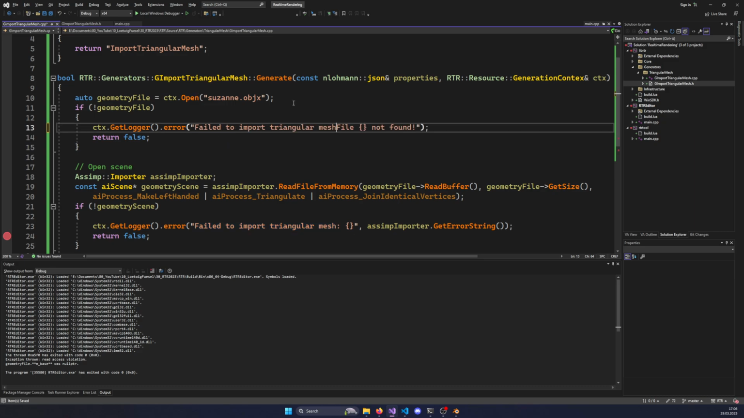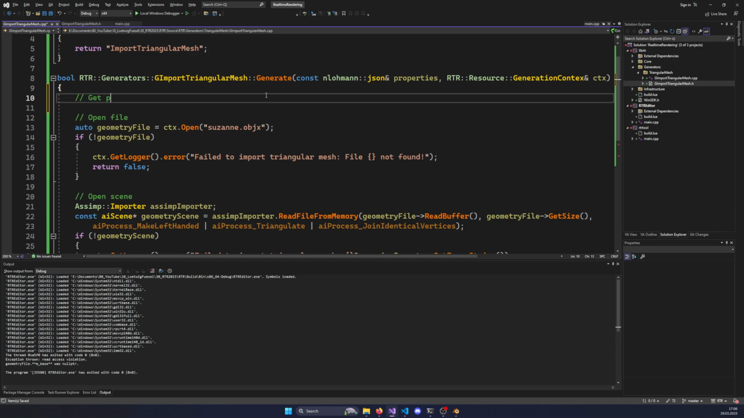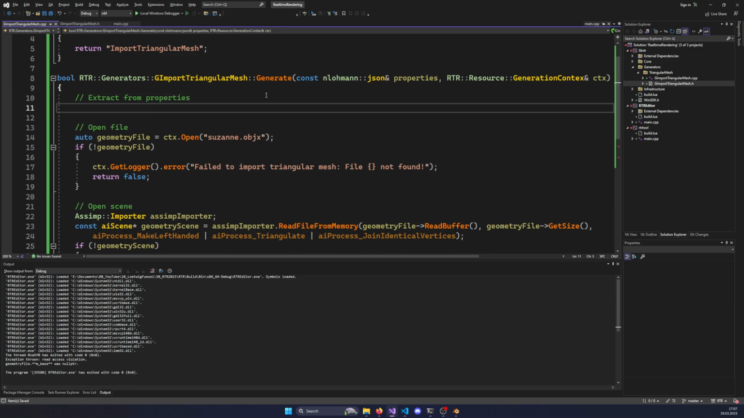Now fail to import triangular mesh. Yeah, maybe let's put this one as well in here. File whatever not found. What file is that? Well, it's actually that file here. We are currently hard coding that. We should not hard code that. We should get or extract from properties. This is what we shall actually do.